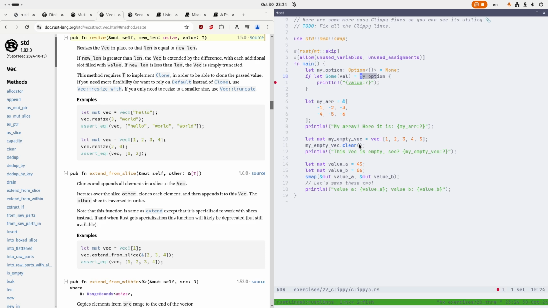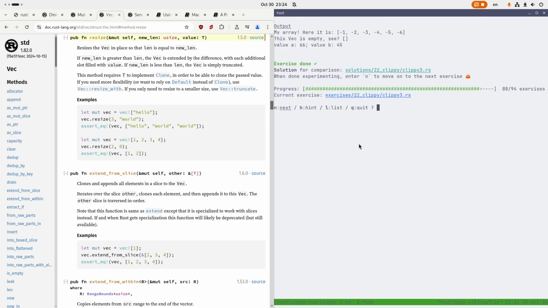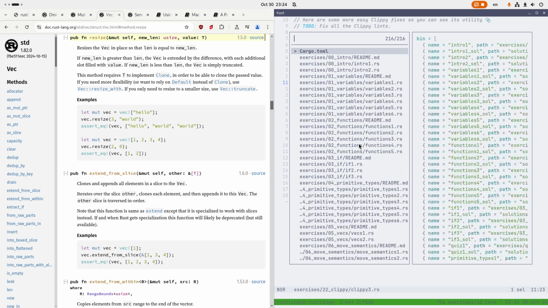What's around there? Can't find value associated because it's just wow. Good. Never dealing with conversions. Nice stuff.